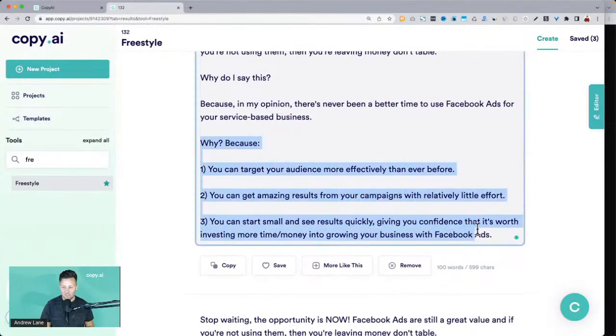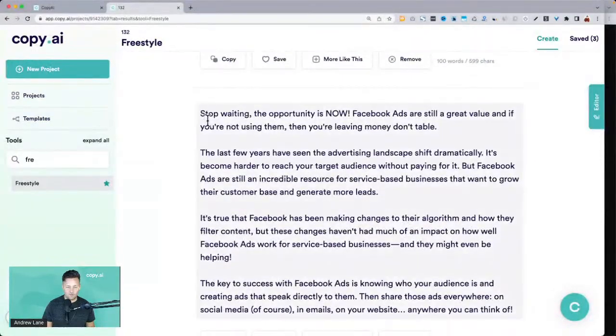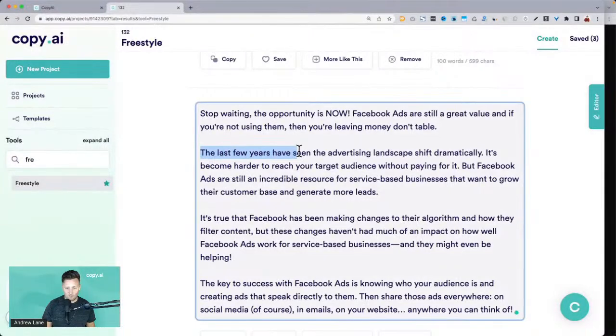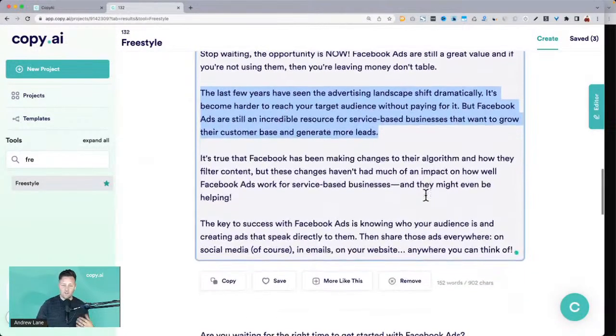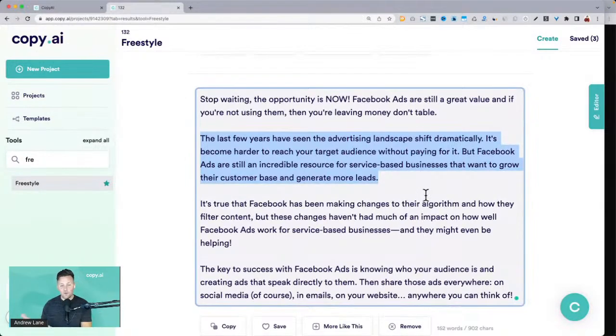Look at this. It's even giving us 3 key points here. People love that kind of stuff on social media, right? Even your website: 3 reasons you need to be running ads now. Good stuff. And here's a little bit more of the opinion angle. The last few years, I've seen the advertising landscape shift dramatically. It's become harder to reach your target audience without paying for it. So it's addressing their belief, their concern. It's doing a great job.